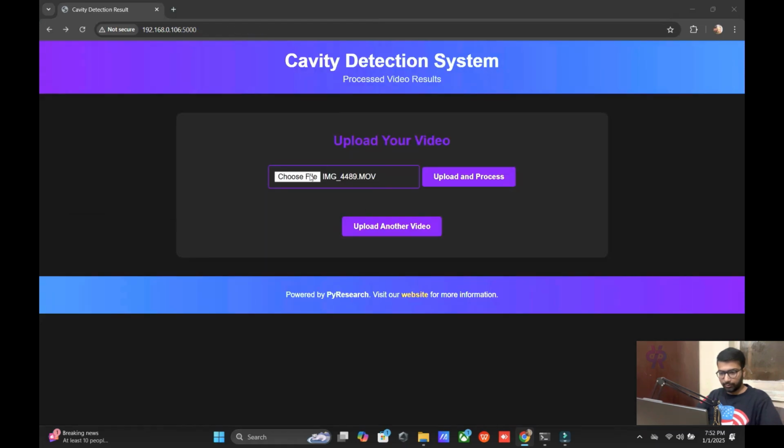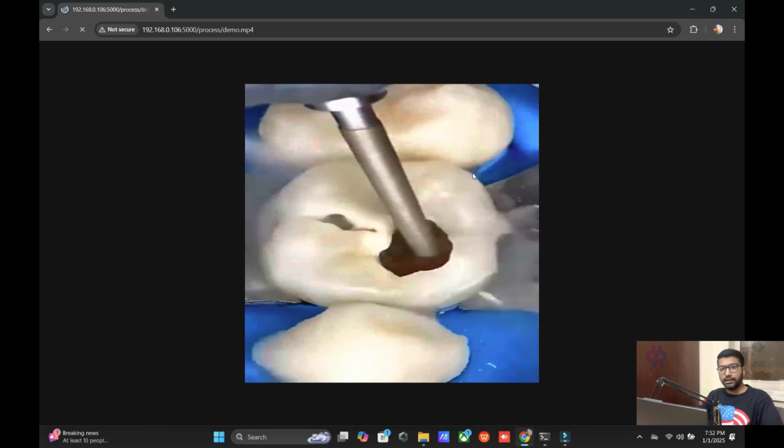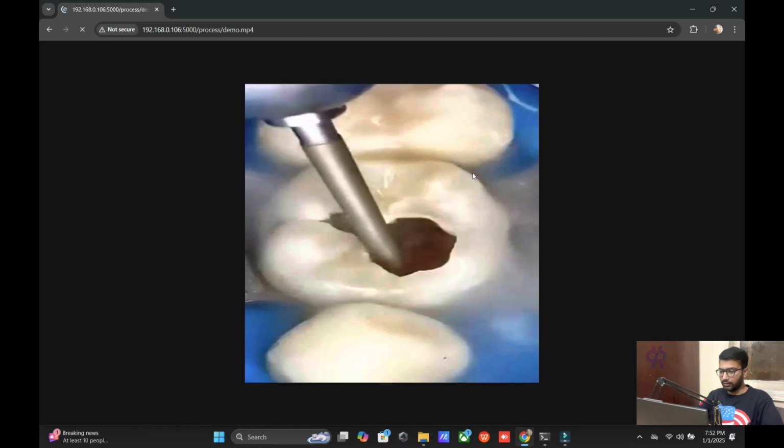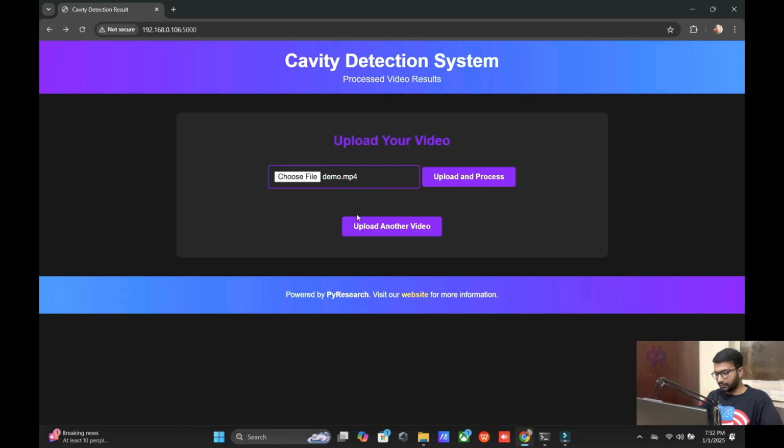Let me check another process. Choose your demo and upload it. So you can see the cavity detection very clearly. We input the two videos and get the output as cavity. So it's a very simple cavity detection system for teeth. So let's start from scratch without wasting time.